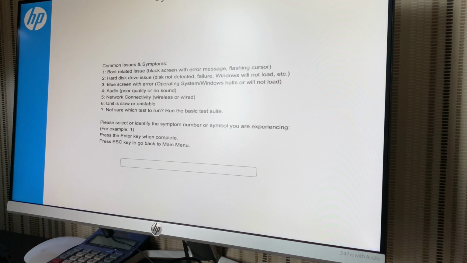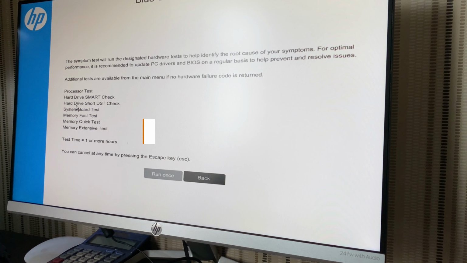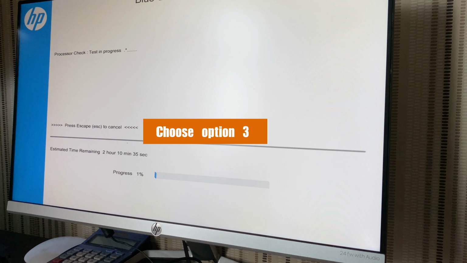done most of these symptom tests, and it asks you if it's a boot related issue: black screen with error message, flashing cursor, hard drive issue, disk not detected, failure, Windows not loaded, blue screen error, operating system. So the blue screen with error is usually an operating system issue where Windows halts or will not load. So I'm going to try to see if there is any sort of issue.